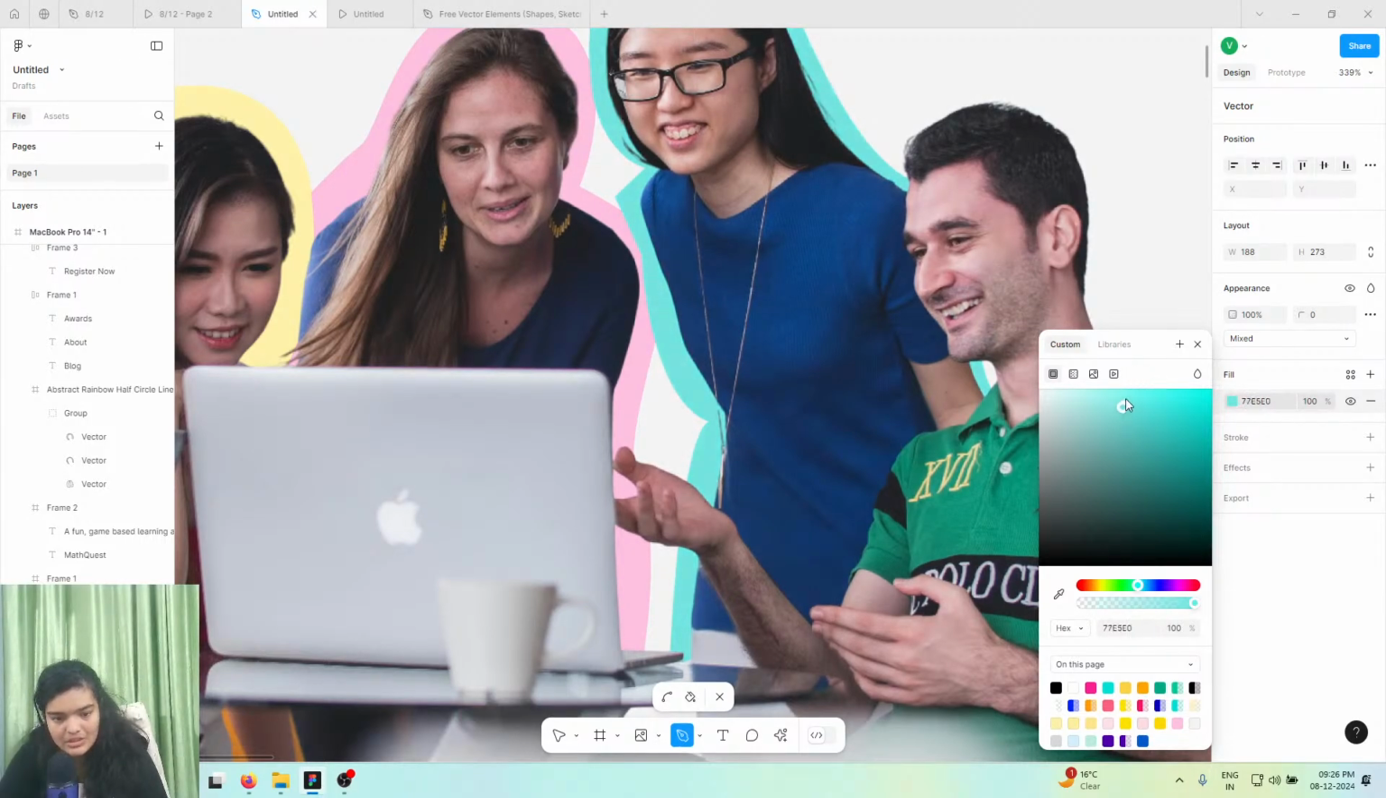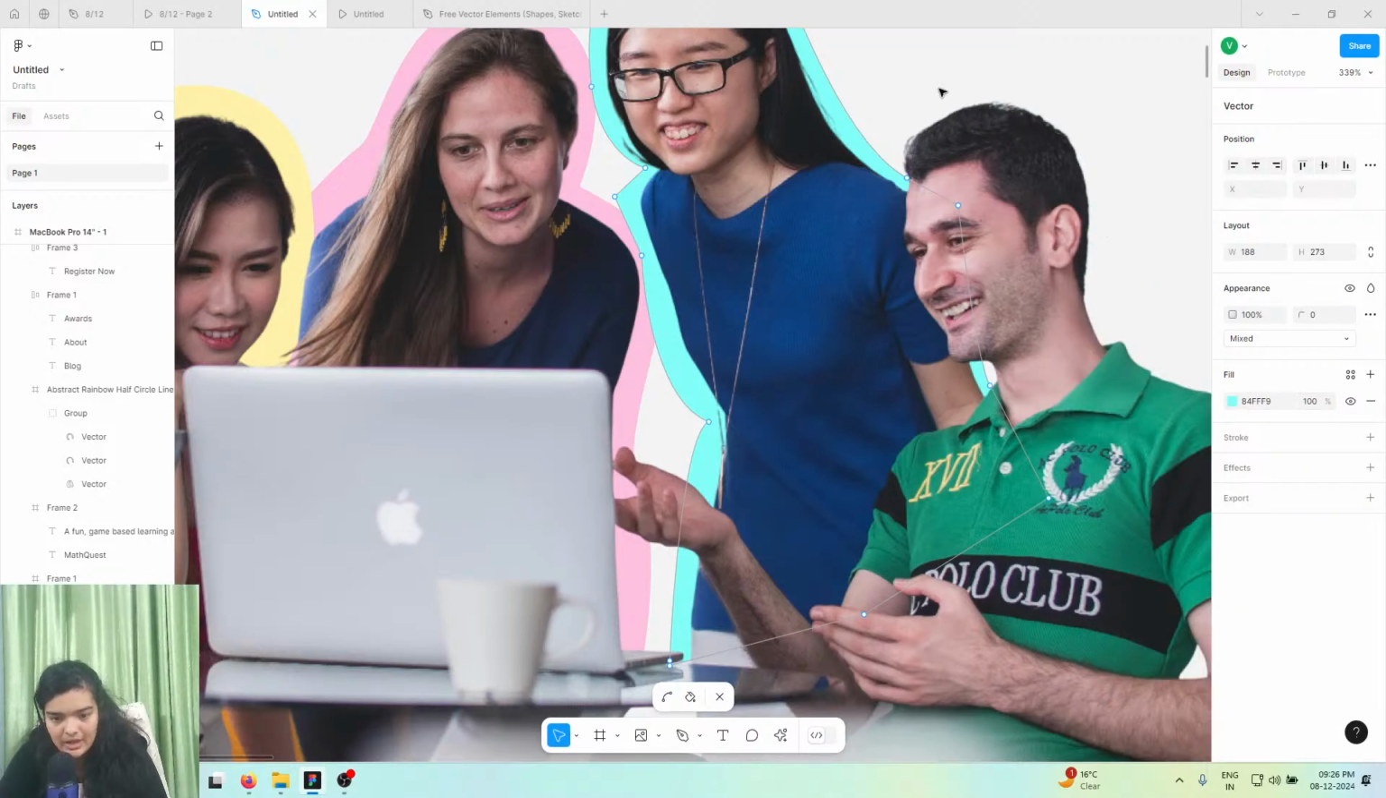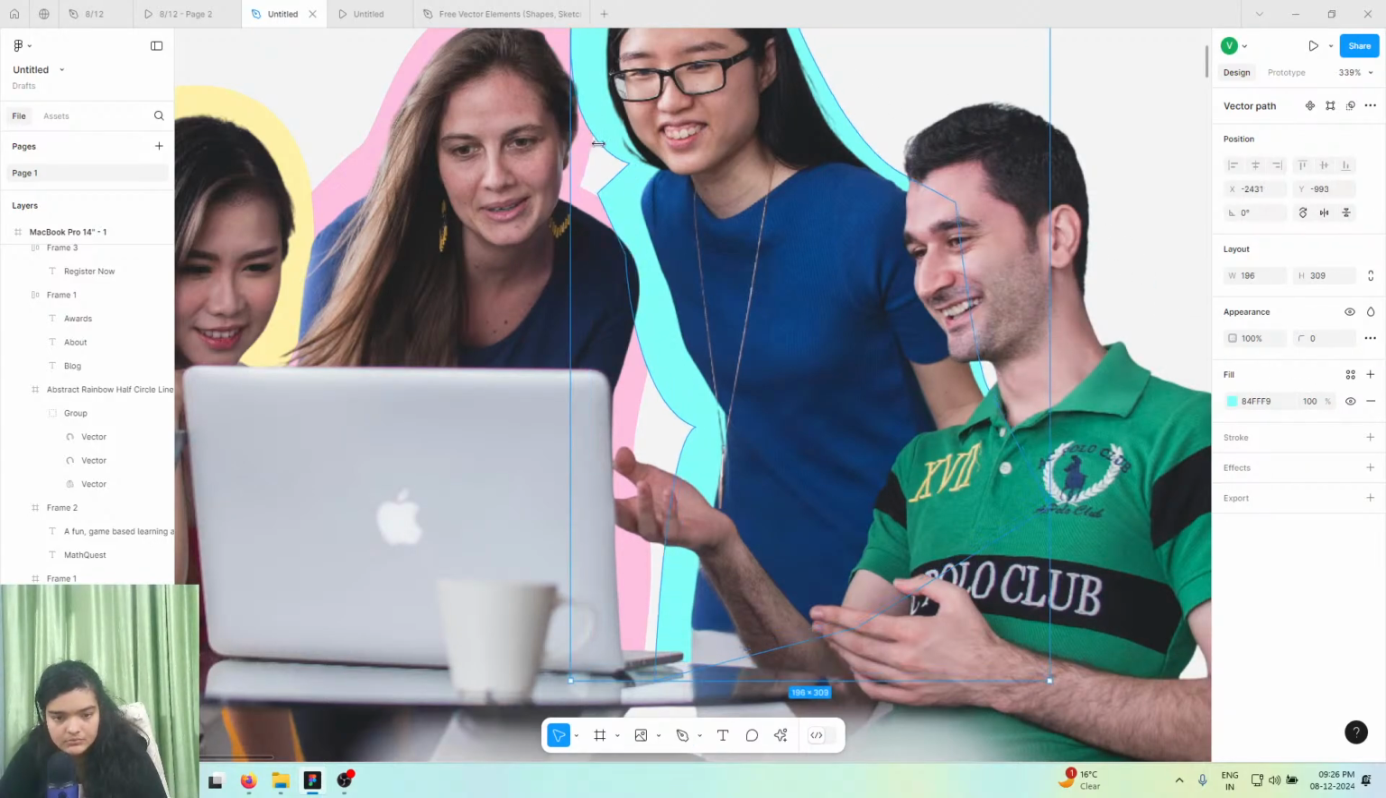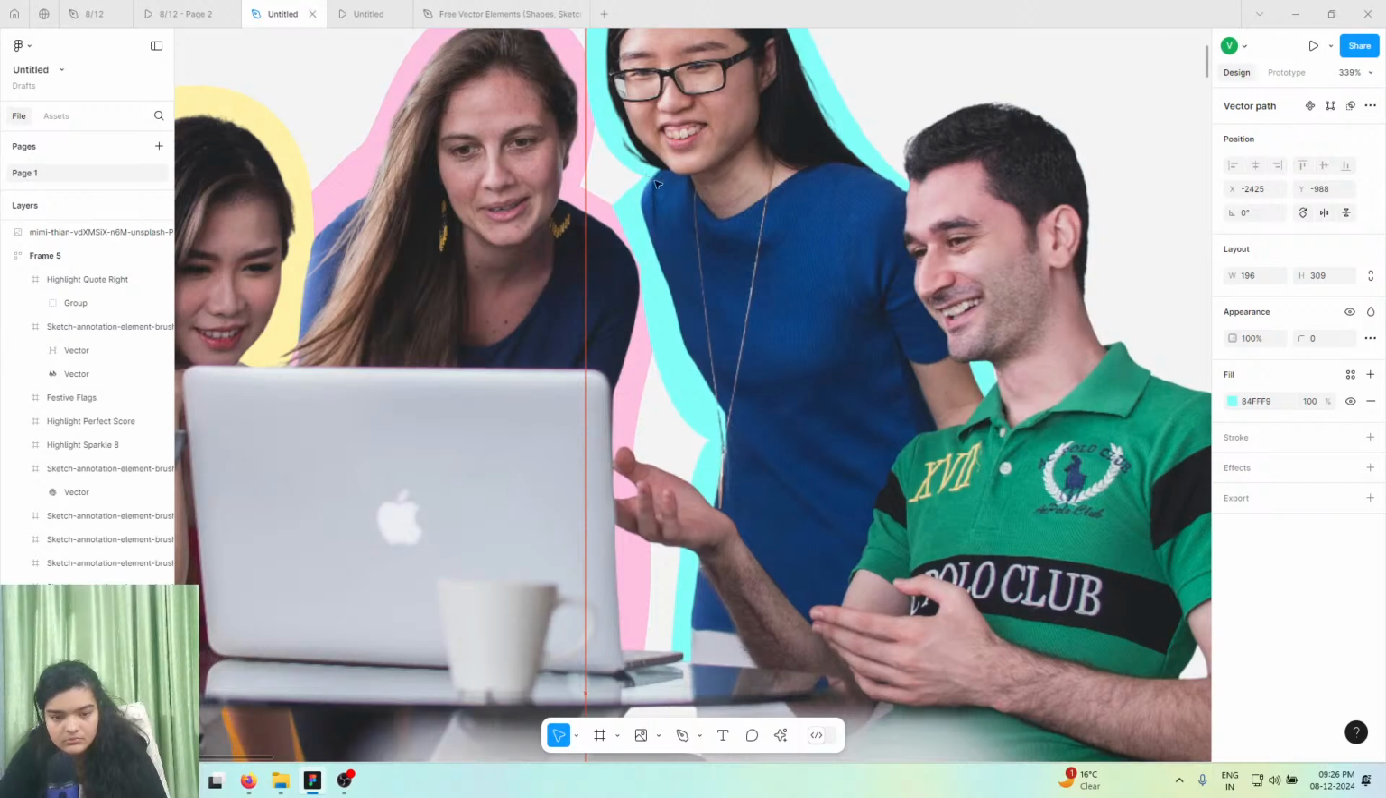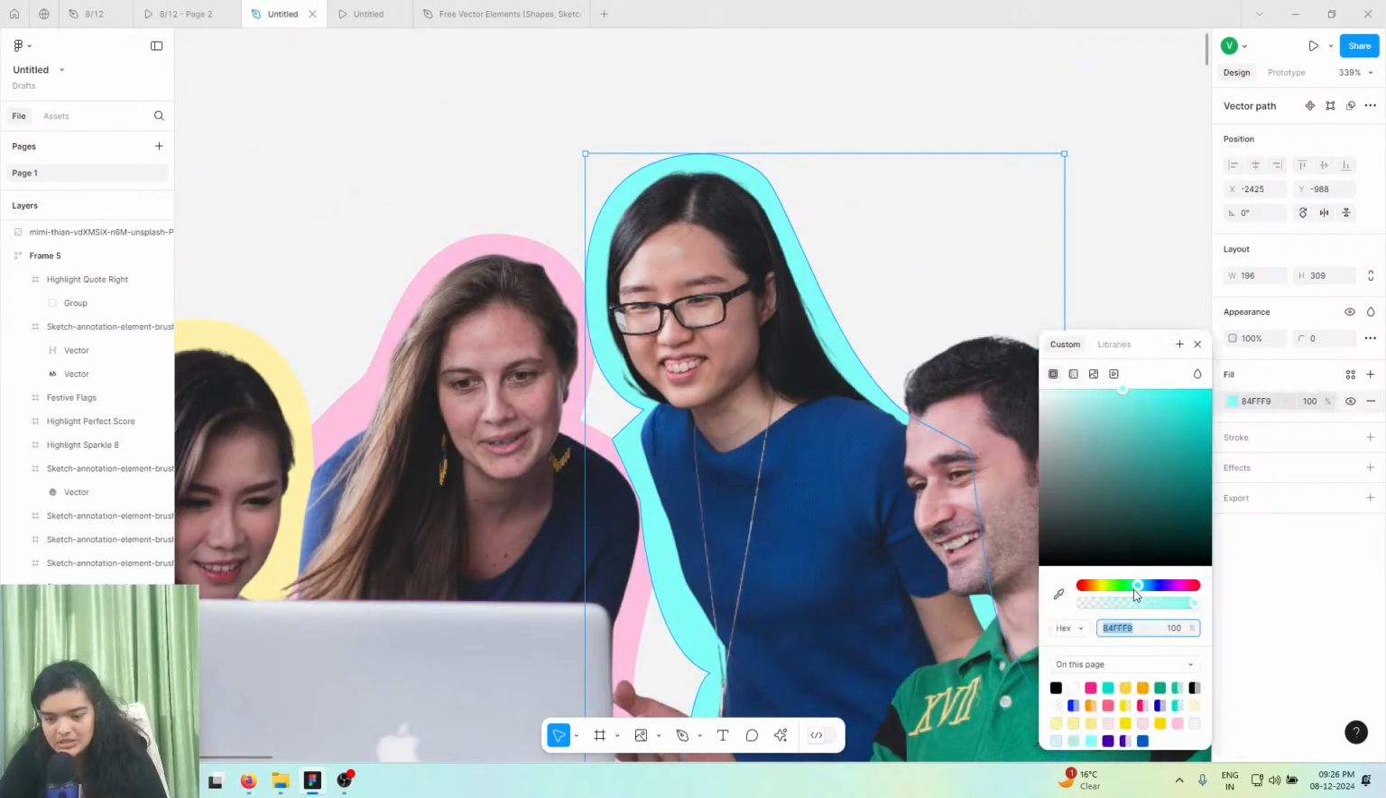Again, you can play around with these colors to find something you like. I think I like the shade that I'm using now. Again, we're going to change this color a little bit just because I'm not the biggest fan of the current shade we have. This actually looks quite nice.